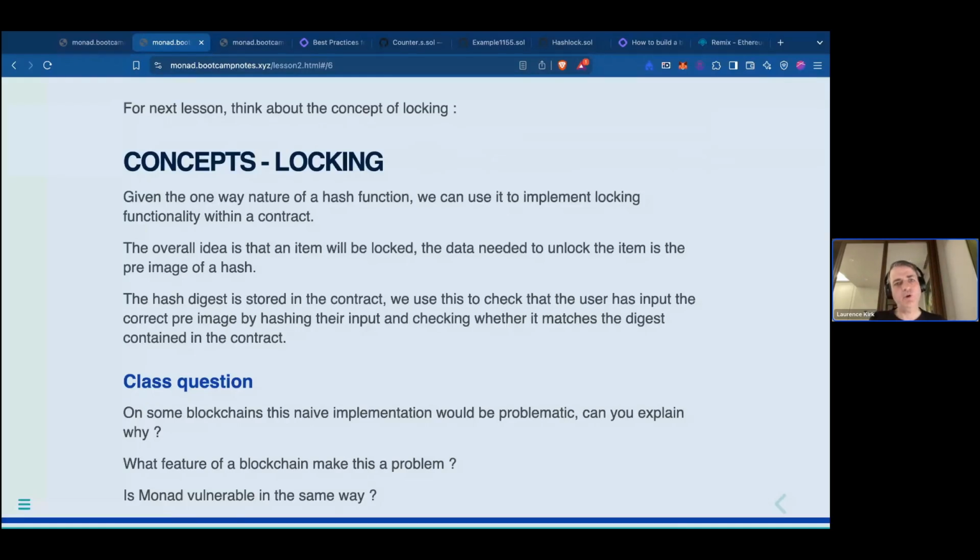One way to do that is to use the pre-image of a hash as a secret, and then you can test within a contract when somebody inputs what they claim is that secret. You can then test that by taking a hash of that and seeing if it matches. So that's one thing we're going to be looking at this lesson. I had some questions, but we'll come on to those. That was really just the end of the notes from lesson 2 that I wanted to go through.